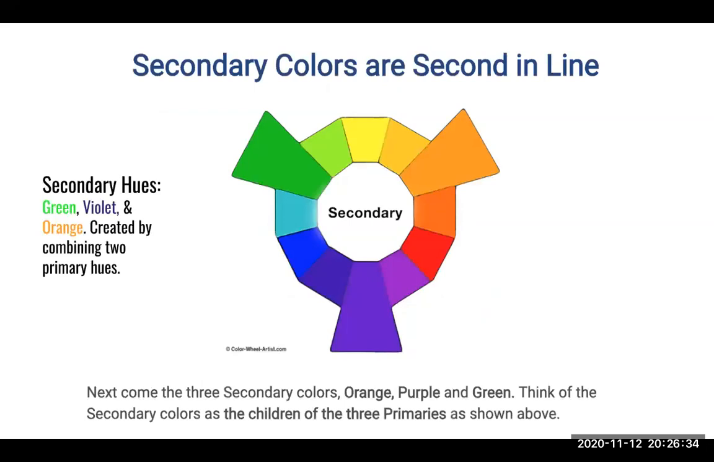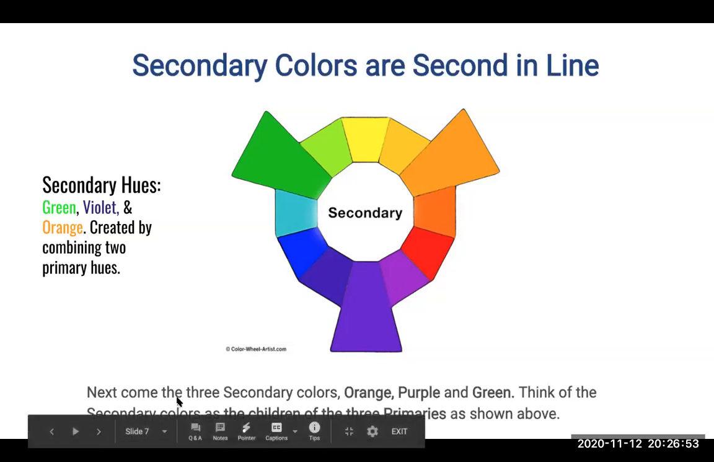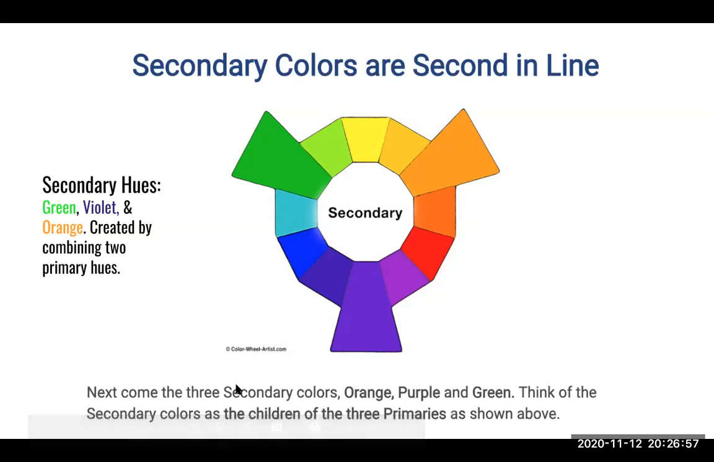So secondary colors are the second in line. These secondary hues are green, violet, and orange, created by two primary hues. We can think of secondary colors as the children of the three primaries, as shown above here, actually.